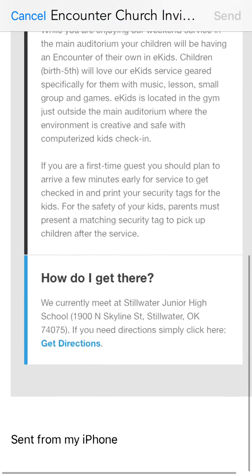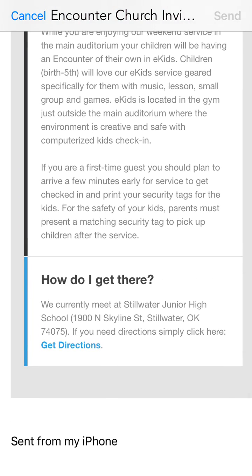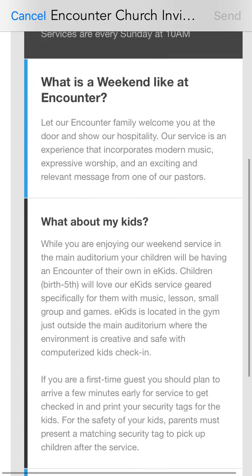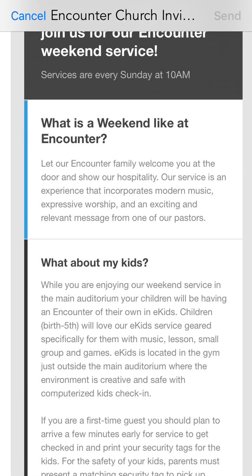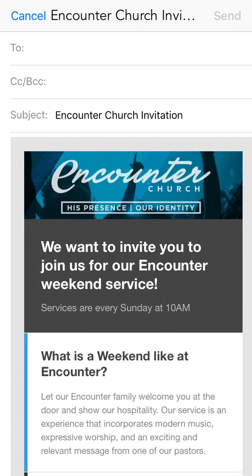And you can see here there's a get directions button. Just clicking that from the email will take you right into whatever maps are set as the default on the computer or phone and get you directions to the church. So it gives you a very easy way to reach out and invite people to church.